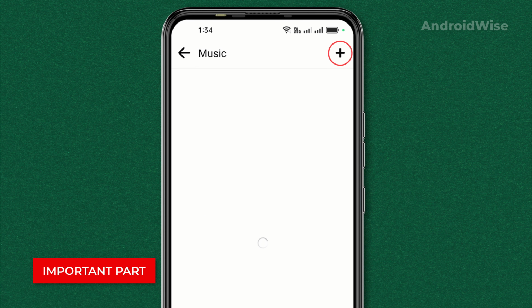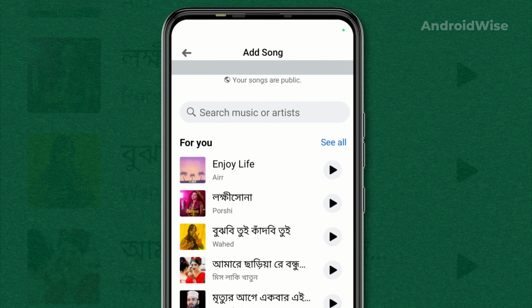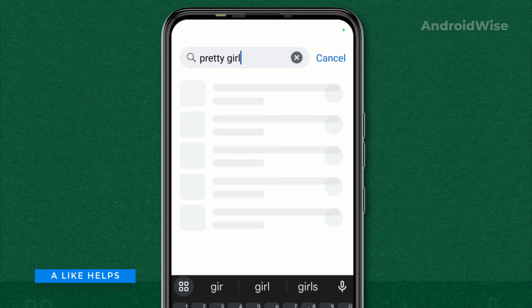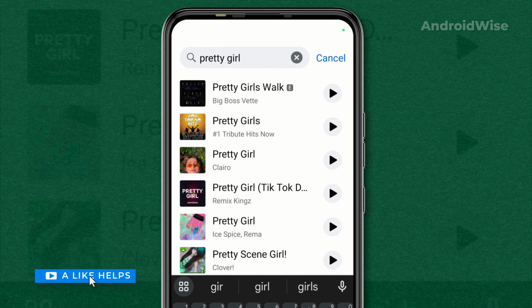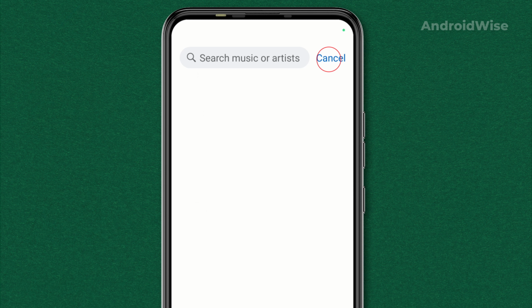Tap the plus icon. Now, search for the music you want to add. Next, tap the music and it will appear in your music list. Next, go back to music.